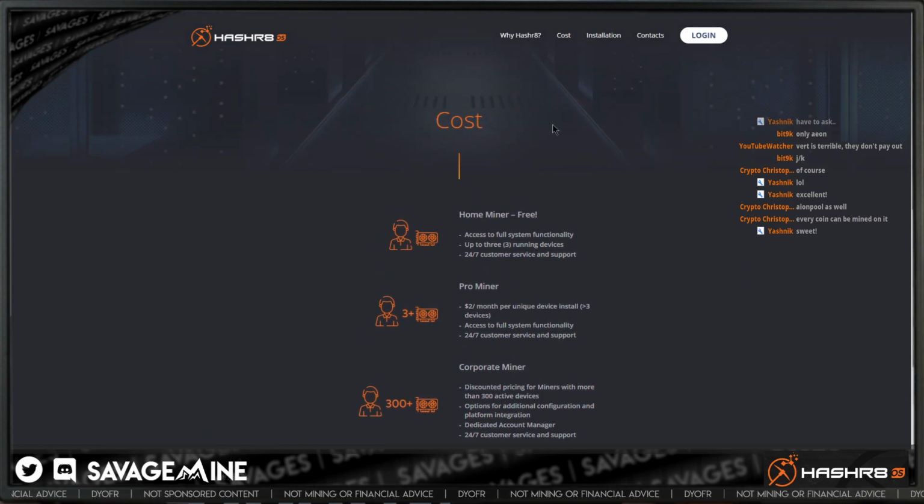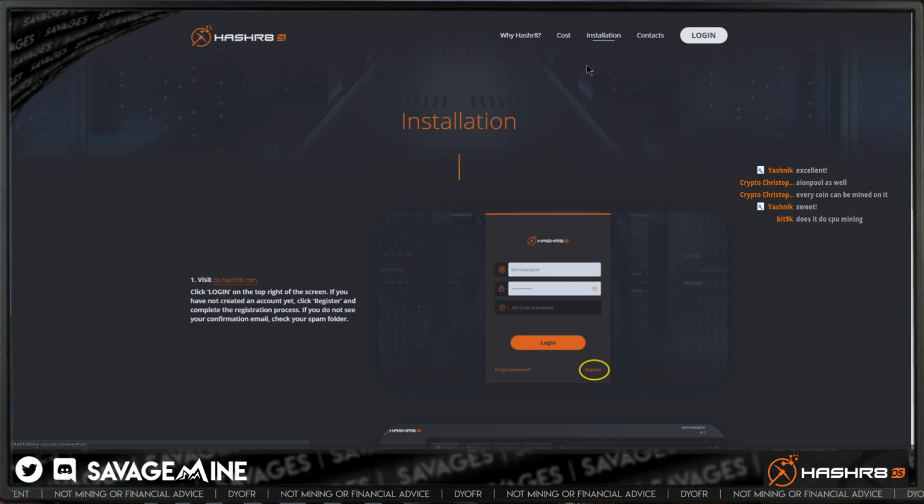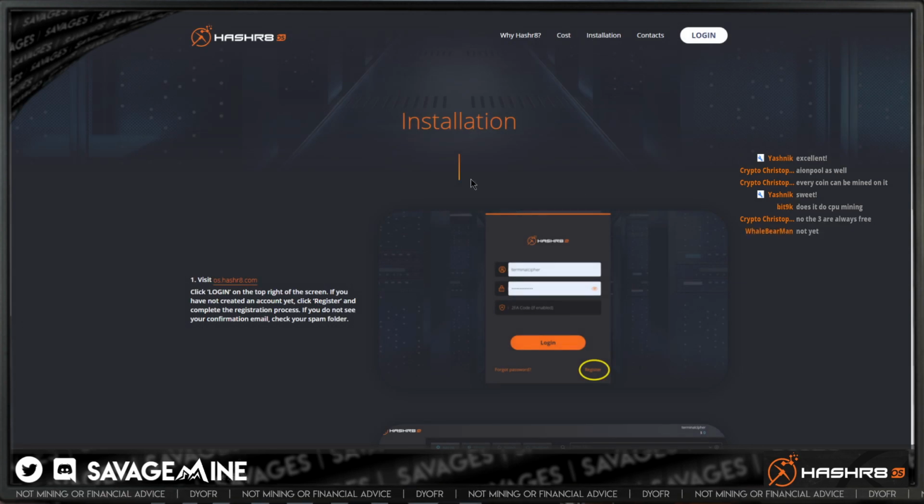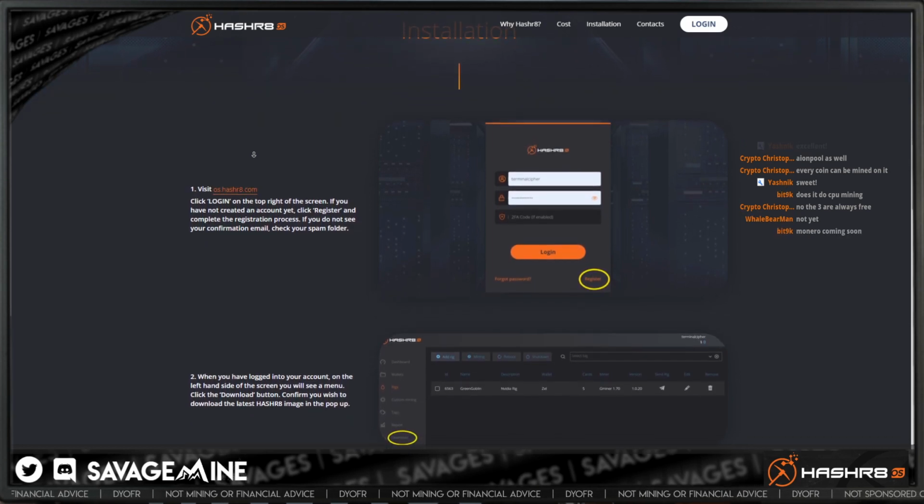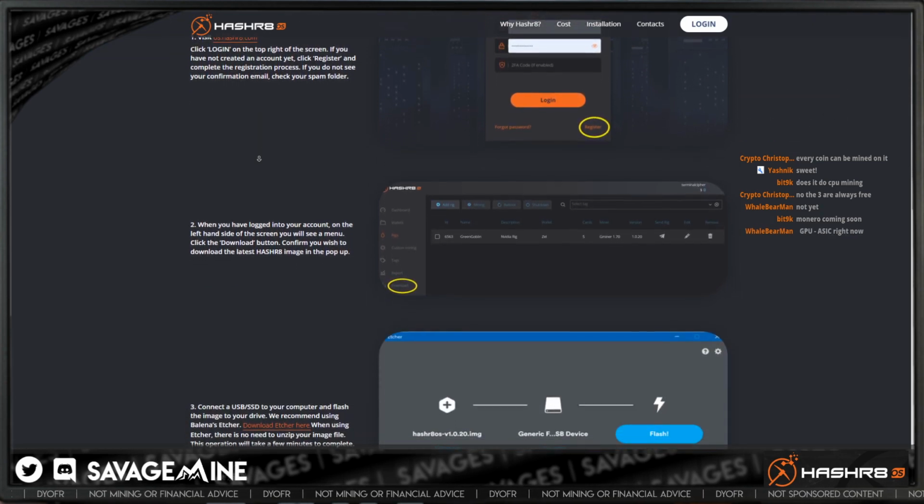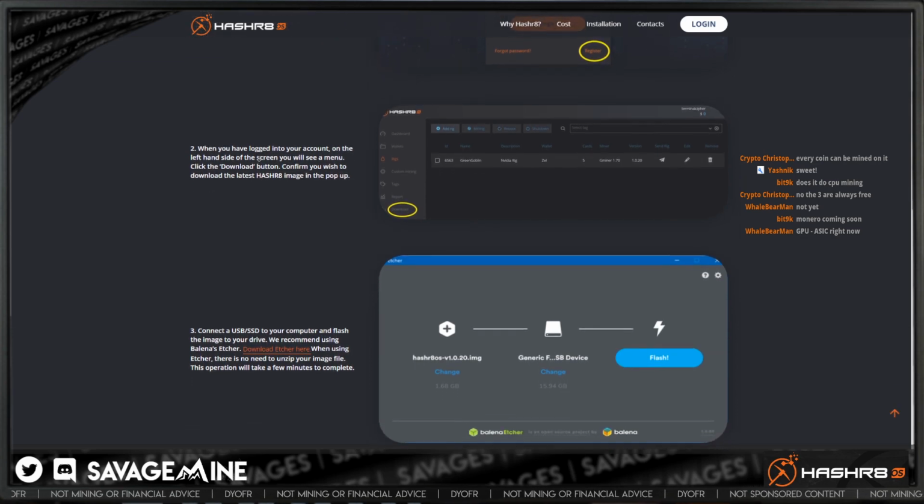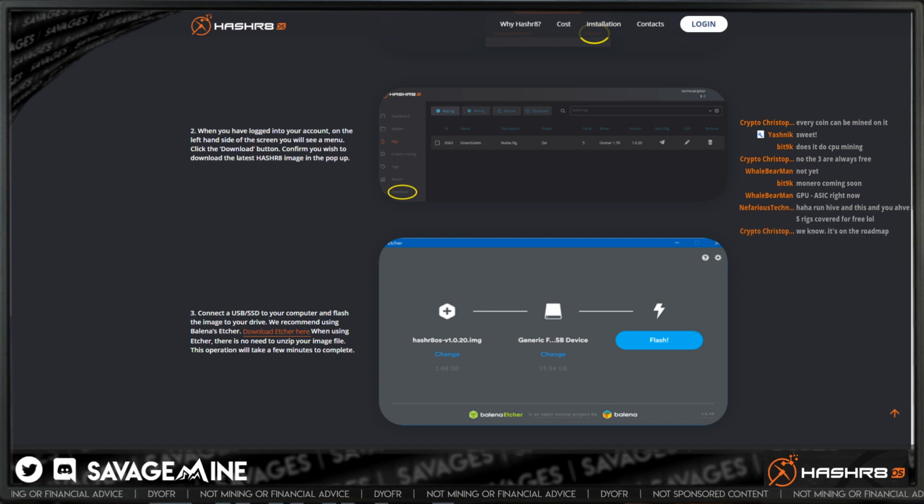Pretty standard information there. Now, as I was saying earlier, the installation is fairly easy and similar to most other mining operating system installs. The instructions are right here on their website. Just click installation at the top, and it basically walks you through the whole process. Again, you visit the website, register and get logged in, and download the image. The current version is 1.0.20, and then you have to burn that image to a USB.